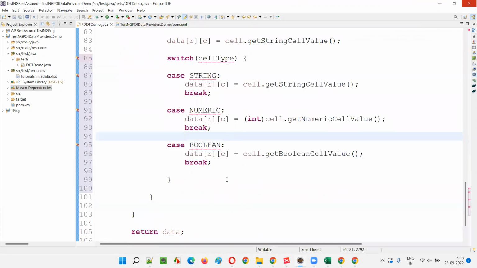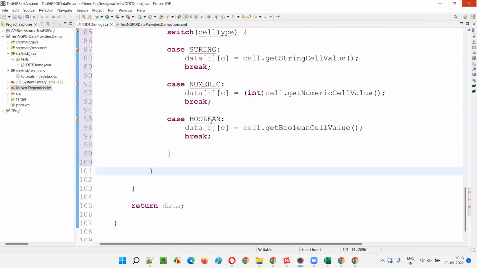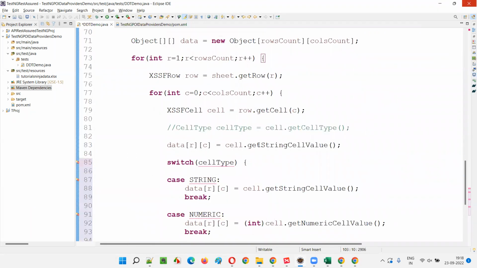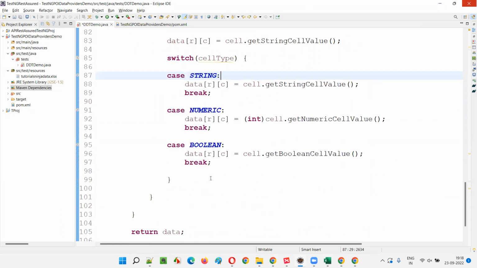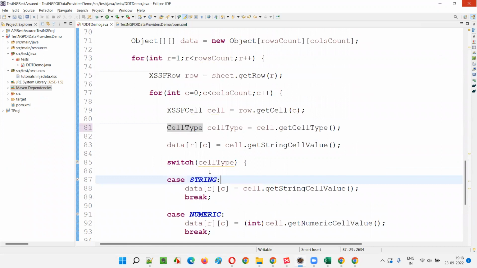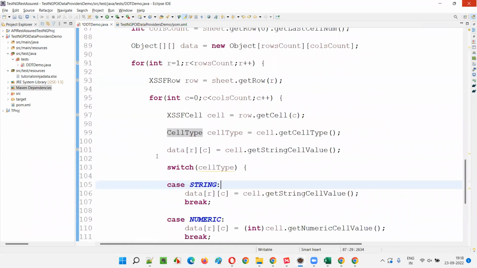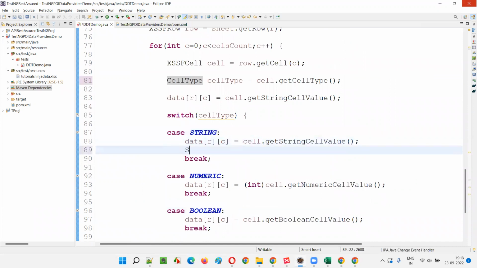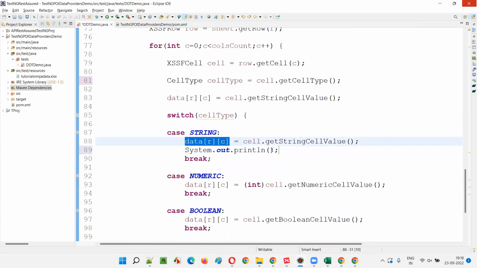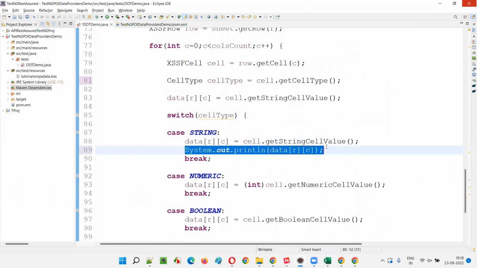Get numeric data is only fine. What's the problem here? Cell type is the problem. Okay. String, numeric, it's taking numeric. That's all fine. But the problem is it's unable to pass, I guess. When it is passing, what's happening? I'll print it out, guys. System.out.println, just to troubleshoot the program. Let me print it out.